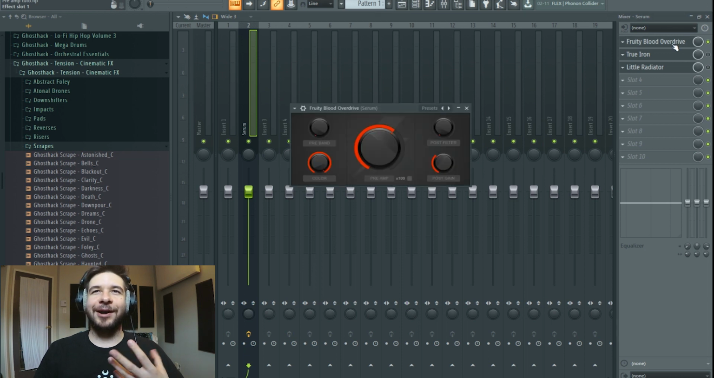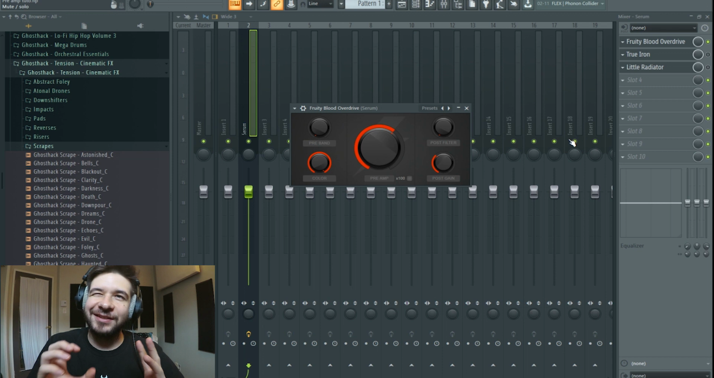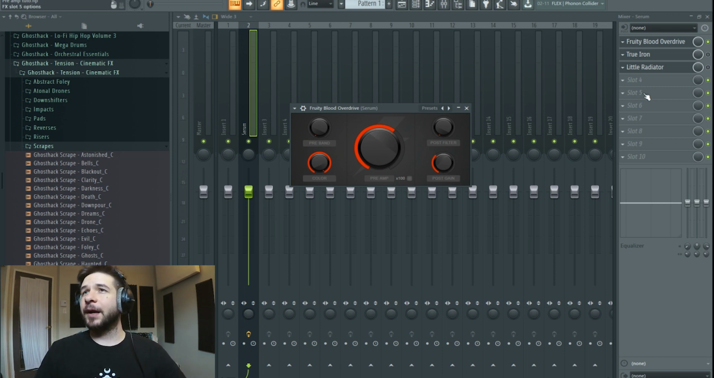The signal is a bit hotter. It's a bit warmer, and you can hear it starting to distort a bit. I'm going to show you what I meant with the post filter too.